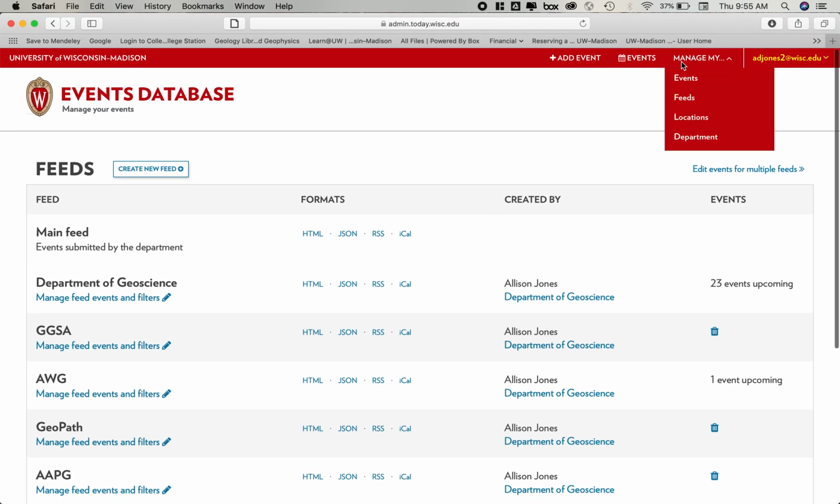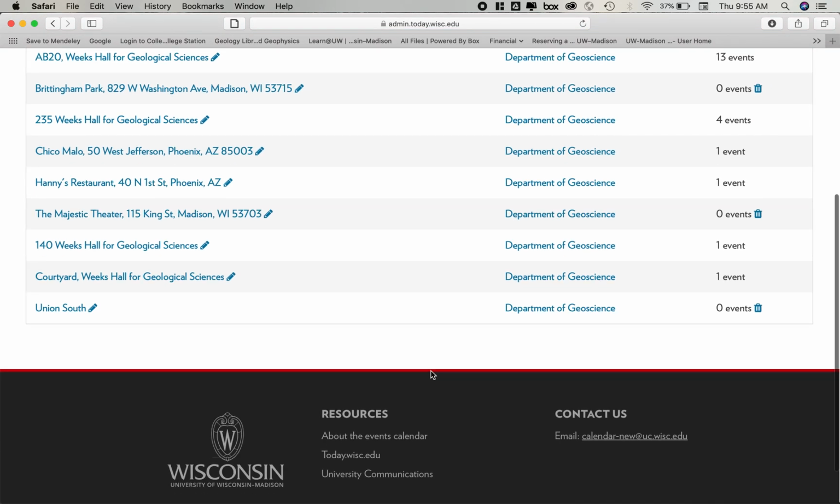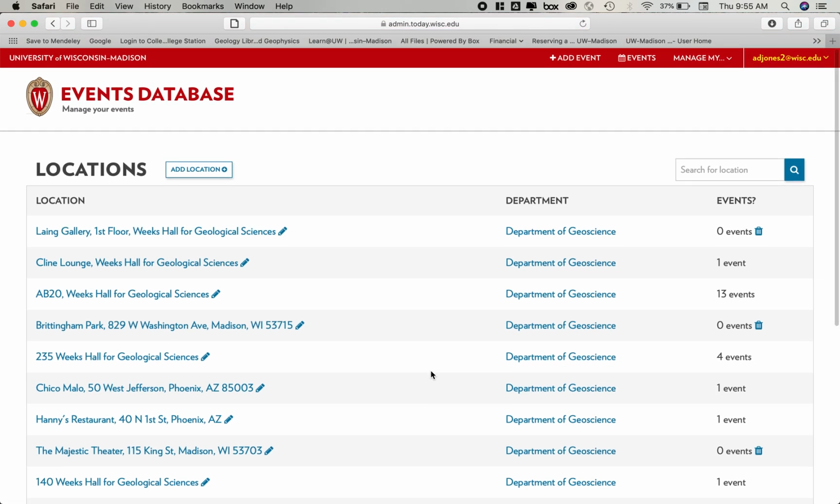That's essentially it. You can also go in here and edit your locations, add places that you plan to use regularly. As you can see, AB20 gets a lot of use. We have 13 events coming up in AB20. And that's essentially it.